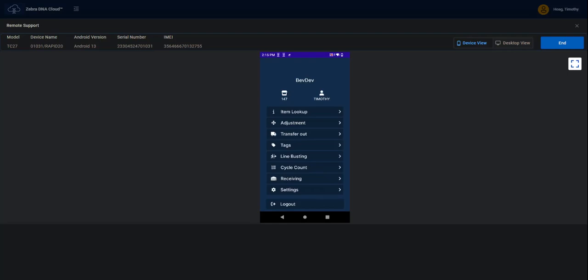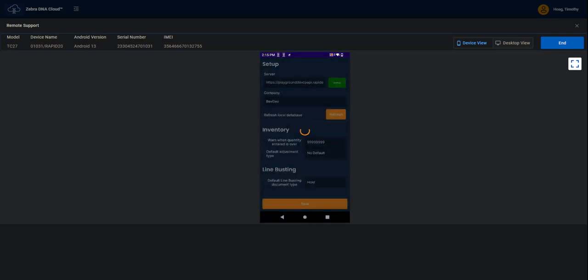This video will review the settings menu option within RapidGO. We will begin by tapping on the settings option. Towards the top, we can see that there is a server field. This field is used to connect your device with your server.